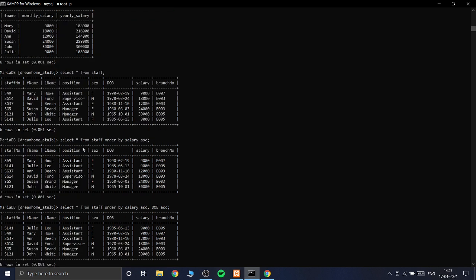If we want to arrange the rows ascending wise or descending wise, we use select star from staff order by salary ascending. Staff is the table name, and you have to order ascending or descending. Order by salary, salary is our column name, ascending, ASC. If you use descending we use DESC. So 9,000, 18,000, 12,000, 24,000, 30,000, 9,000 it was. Now it is 9,000, 9,000, 12,000, 18,000, 24,000, and 30,000 only.